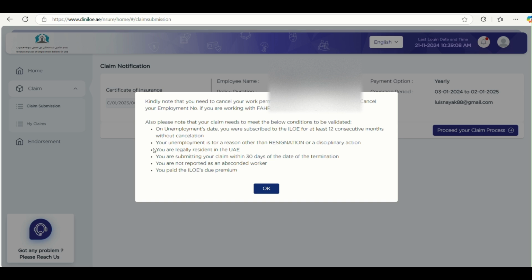Third, you are supposed to be a legal resident of UAE, and within 30 days of the date of termination you have to submit the termination detail. And you are not reported as an absconding worker and you pay the ILO dues. We have already checked that ILO amount, the insurance amount you have to pay. During the submission, the document you need is your cancellation copy.